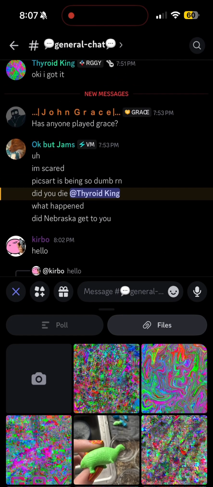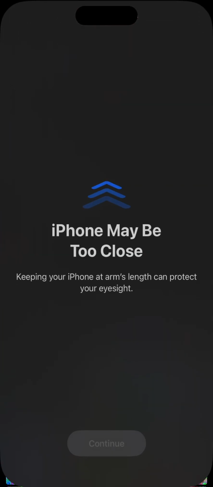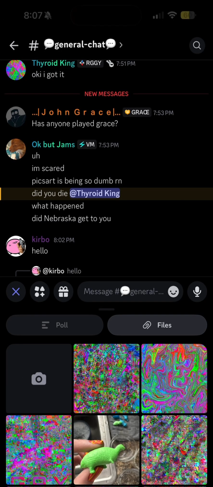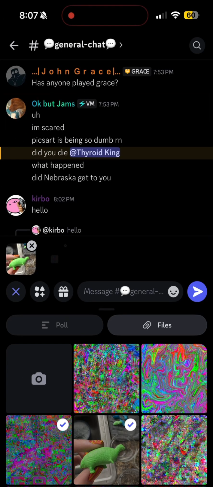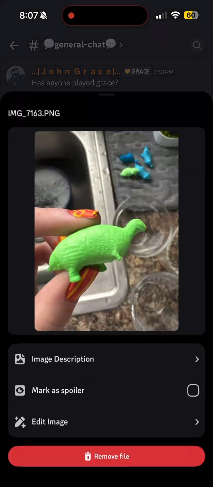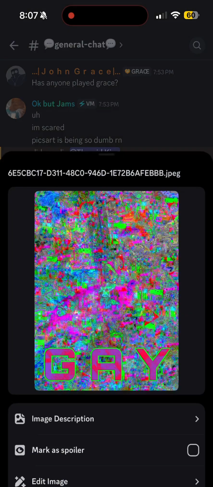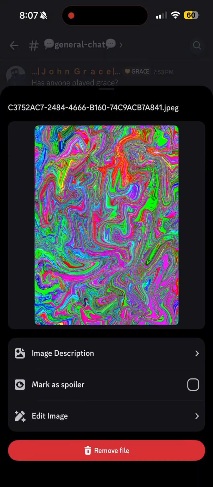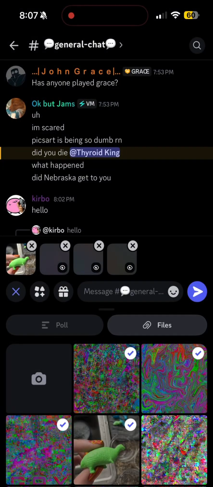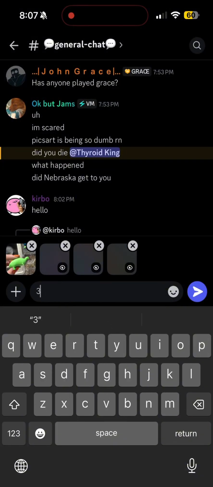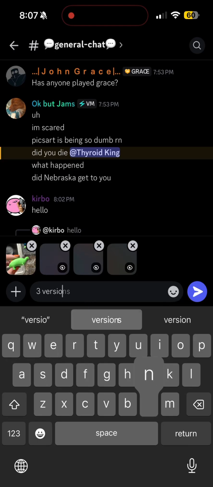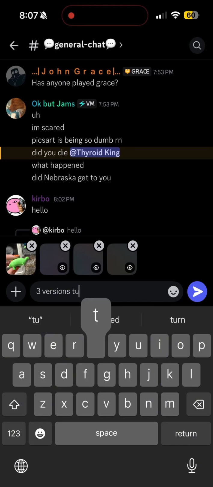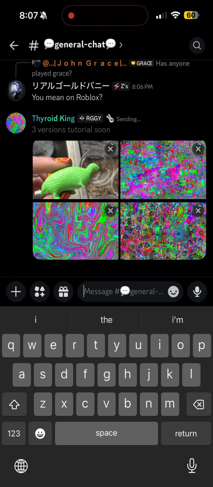you don't have to send your original image, and I got another one of those, I hate those, but you get your original image. I mean, that was me holding an inflatable dinosaur. I did not mark that as spoiler, but I marked that as spoiler. That is spoiler. It's just the mark as spoiler button. I don't know if you know how to do that. And then 3 versions tutorial soon, which is what you're watching right now.